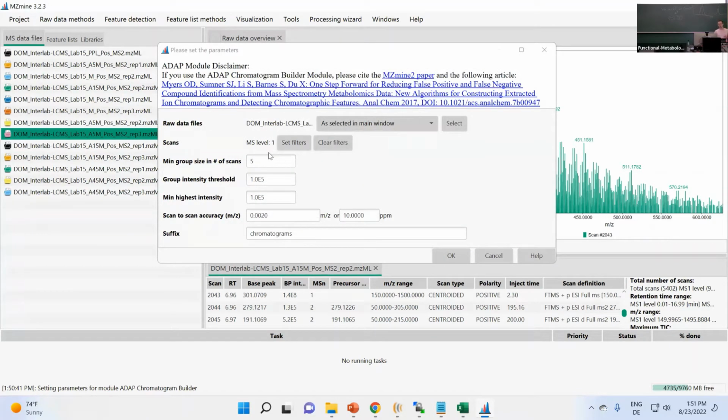And then this parameter, min group size in number of scans, means that every chromatogram must have at some point 5 consecutive data points. So if we look at a chromatographic shape, we have the intensity and the retention time on the axes. And for one mass to charge ratio, we look at the chromatographic shape. So this could be a chromatogram. We want 5 consecutive points. So this could be a data point.